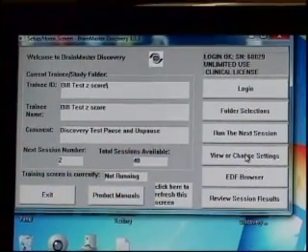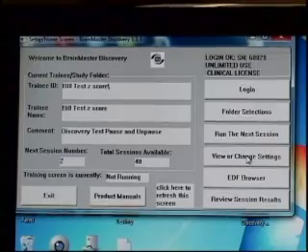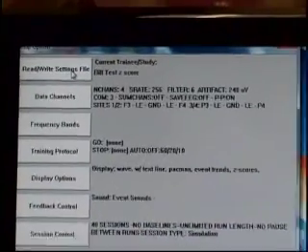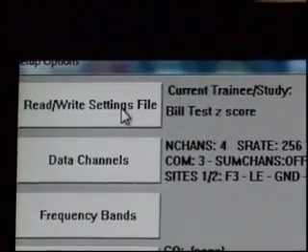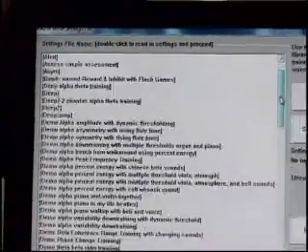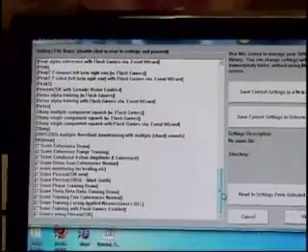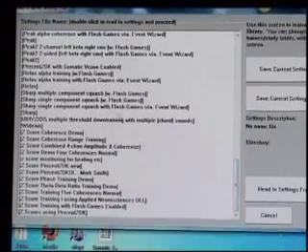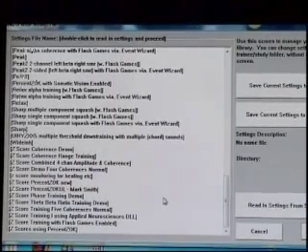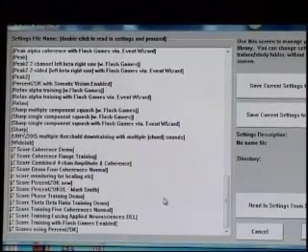I'm then going to go to View or Change Settings. Now the top button in the upper left-hand corner is Read Write Settings File. And look at that. Now I have my whole library of settings files in there, including all my Z-score training protocols that I can then use as I move forward training with the Discovery.